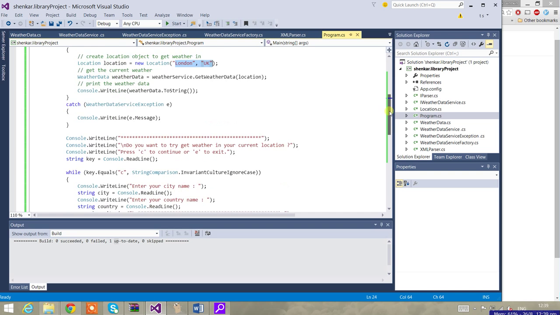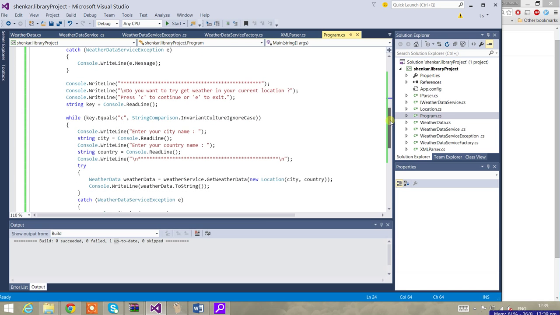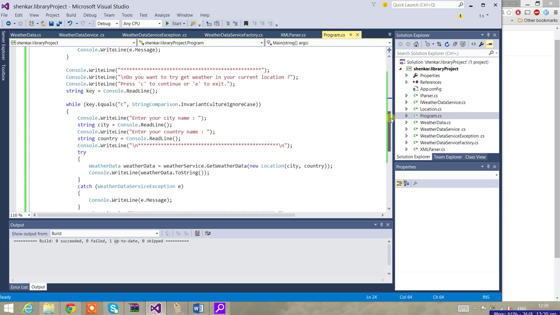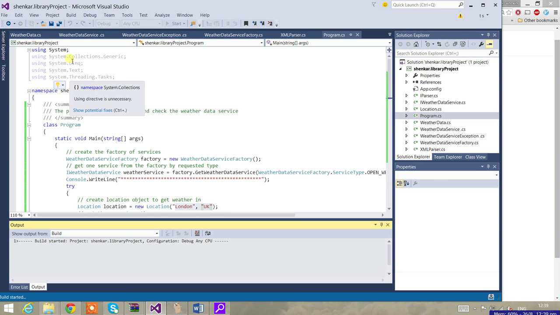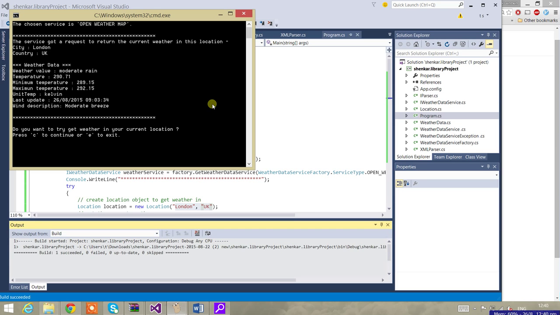Another option after that is to ask for the weather for another place, like your current place, for example. Let's try that. Okay, the chosen service is OpenWeatherMap, as I told you. The service got a request to return the current weather in this location, London, UK. You can see the data of the location, and now it's asking me if I want to try to get the weather in my current location. So I will choose C because I want to.